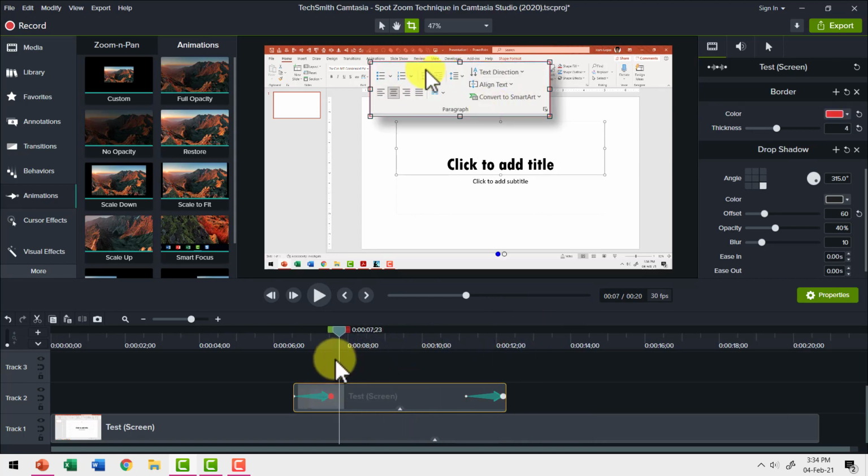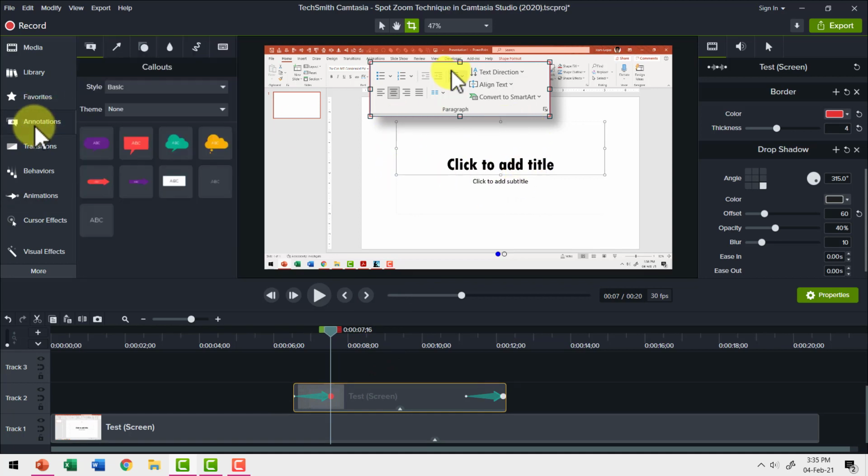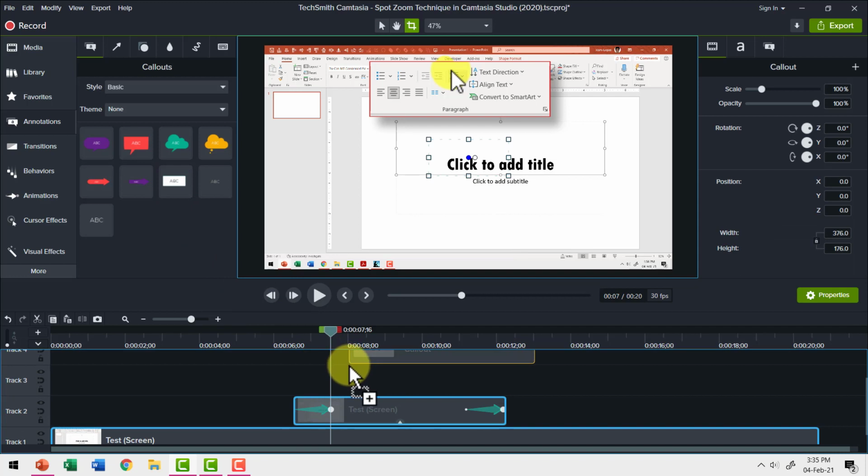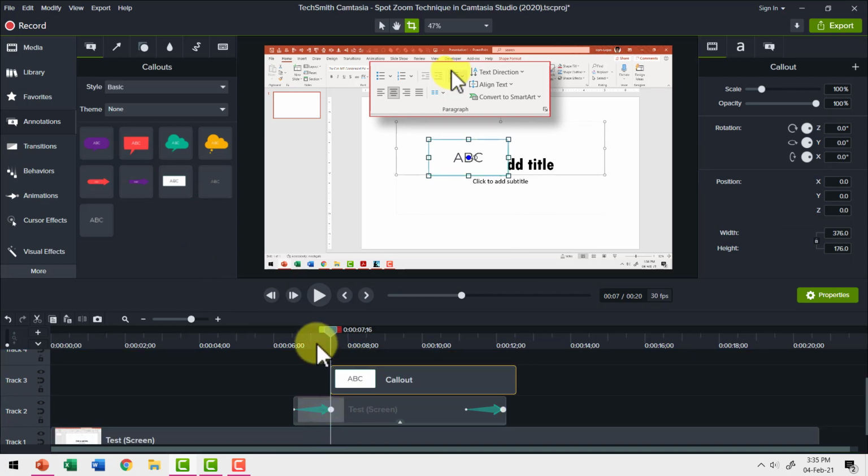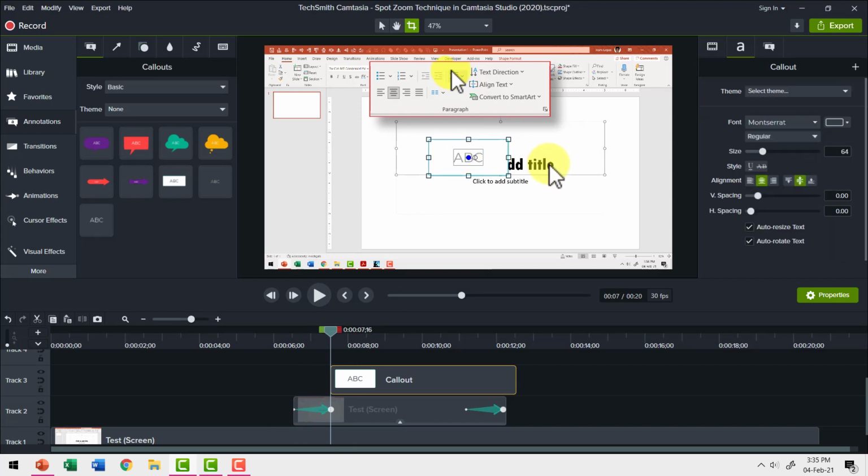So let me place this playhead right at the point where the first zoom in animation happens. Now I'm going to have a caption right around here. For that, let me go to annotations, and I'm going to use this one because I want the background also to be shown. So let me drag this and place it right next to the point where I had already placed my playhead. Let me change the text here. I am going to call this paragraph group.